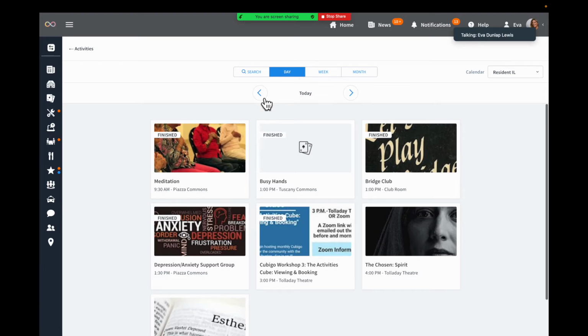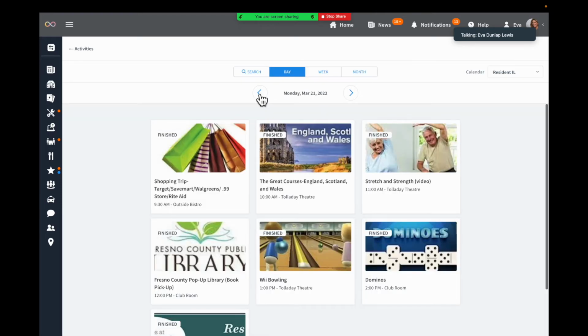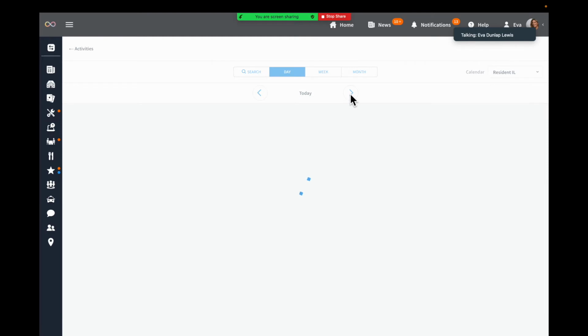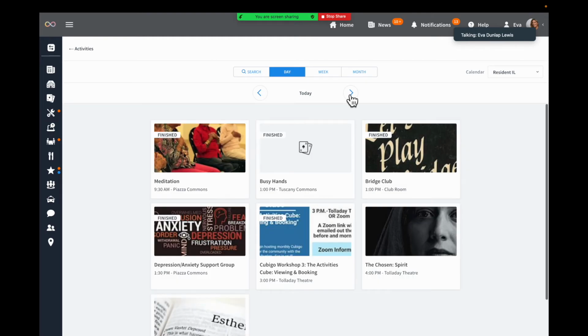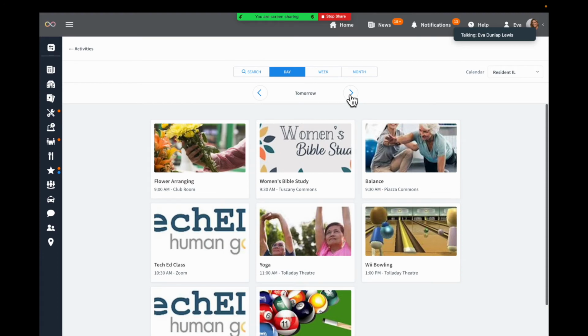If I hit this back arrow, it's going to show me the activities for yesterday, Monday, March 21st, 2022, because that was yesterday's date. If I hit this arrow, it's going to take me back to today. I could hit it again and it will show me the activities for resident living, independent living tomorrow.